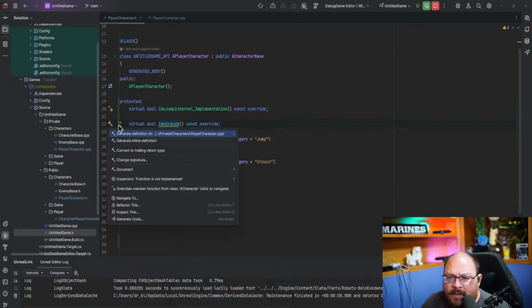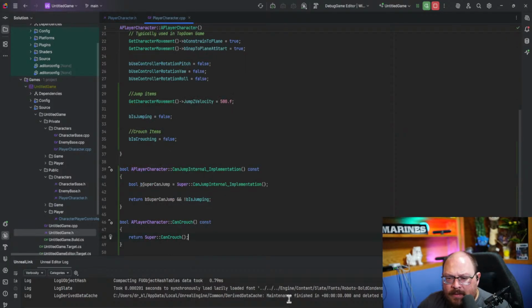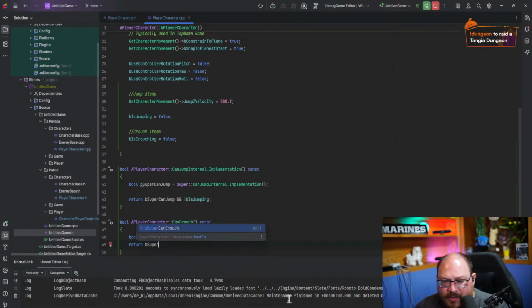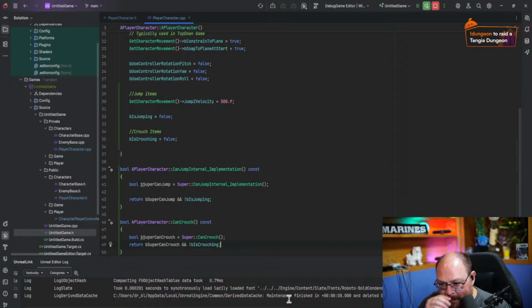So we can do the same thing here. Bool super. Nope, not what I wanted. There we go. Super B super can crouch. Okay, we'll just right or control right. There we go. So then we can return B super can crouch. Yep. Tab to complete.